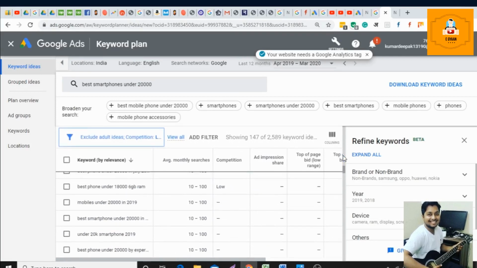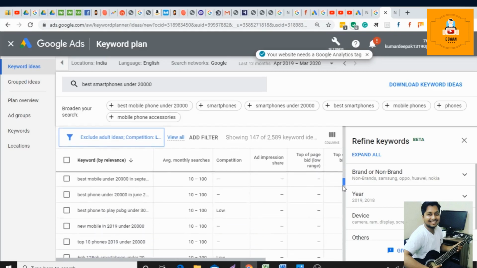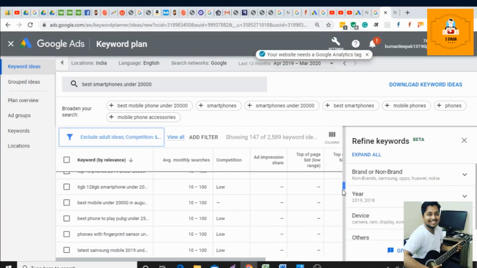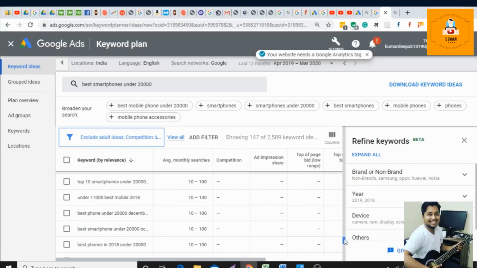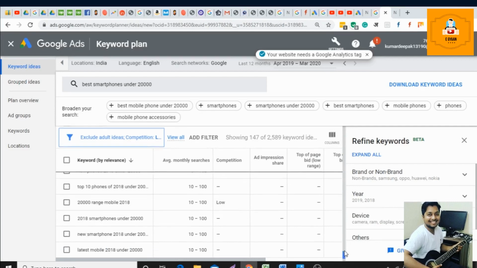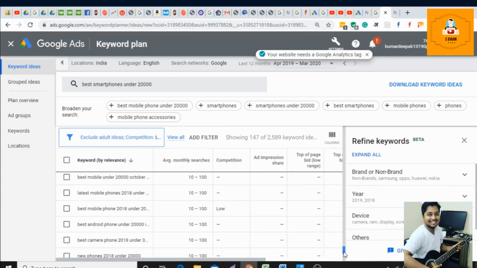Keyword research is the main thing that you have to do before writing your post, because without selecting a proper keyword you cannot rank in Google, and without ranking your post will not get a good amount of traffic. So it's of no use, because you will not be able to convert it into any kind of monetary benefits.